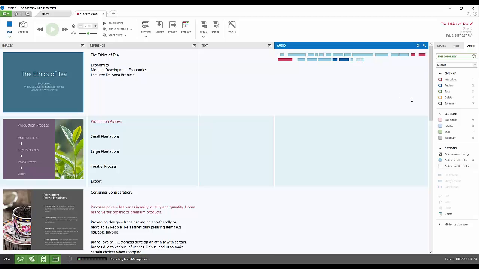Now you can create your own color keys as well, just click edit color key, add, and then create as many as you would like, and they'll appear here in this drop down menu. Now when your professor moves slides, just simply press enter, and that will begin recording next to the next slide.